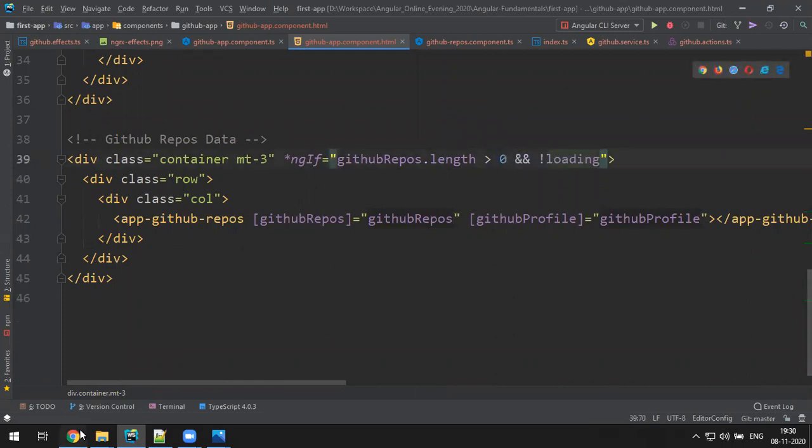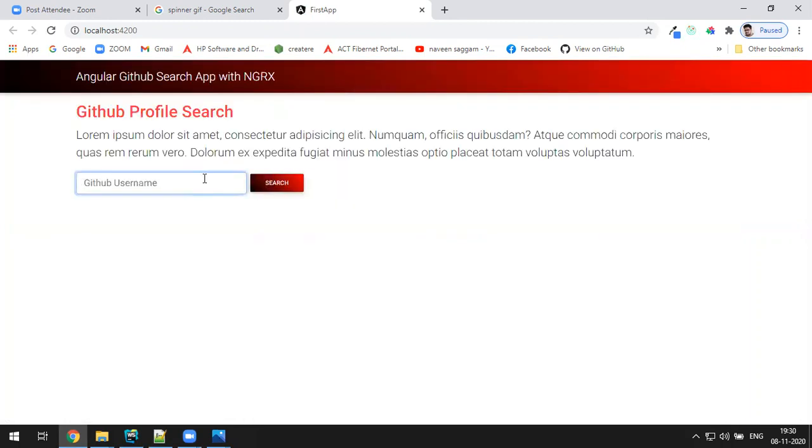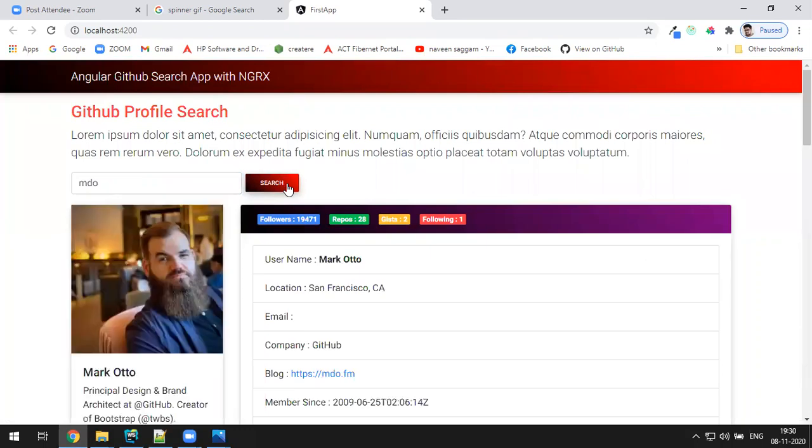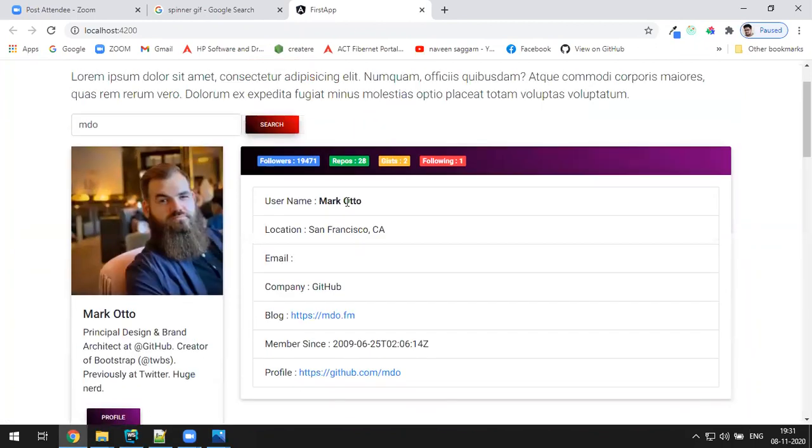Okay, so let's see. How are child components getting data? Wait one second. I say MDO, click on search. Yeah, got data. Fine. Okay, good question. So I got data. That's fine.